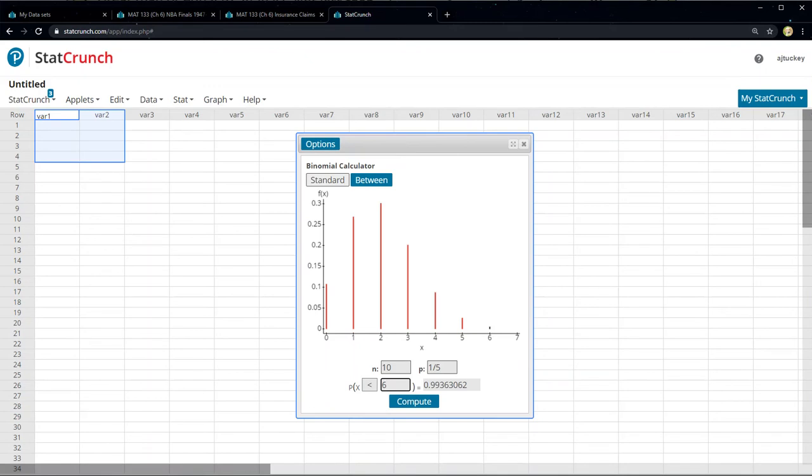Simple as that. So I want x less than 6. It finds it for me, 0.9936. No fussing around with x minus 1s or any of that stuff. It just takes care of it for me. And you can see it's adding 0, 1, 2, 3, 4, and 5. It's stopping at 5 because we want less than.